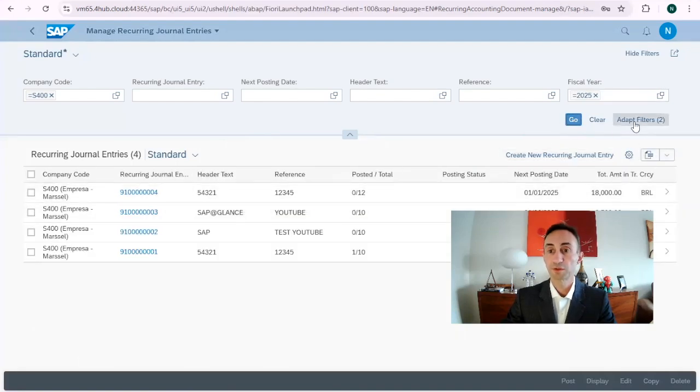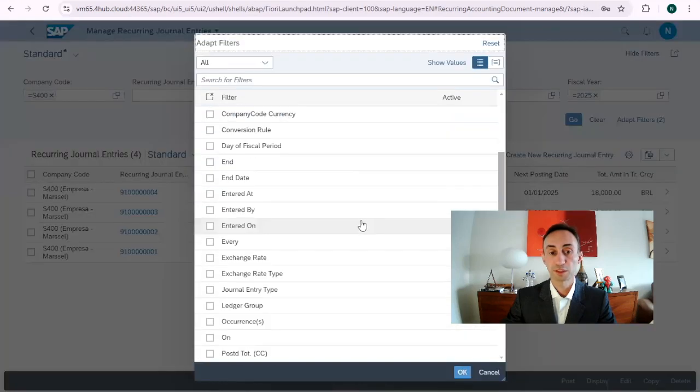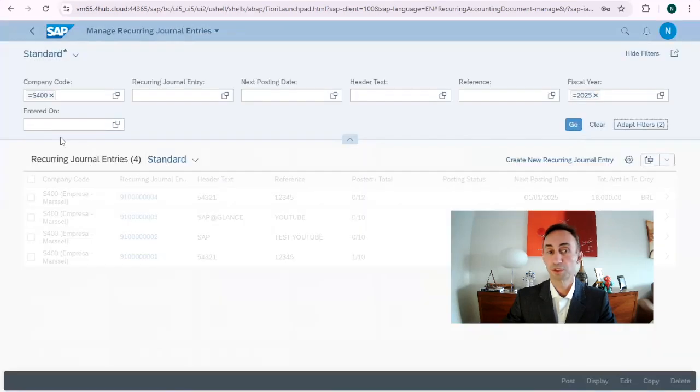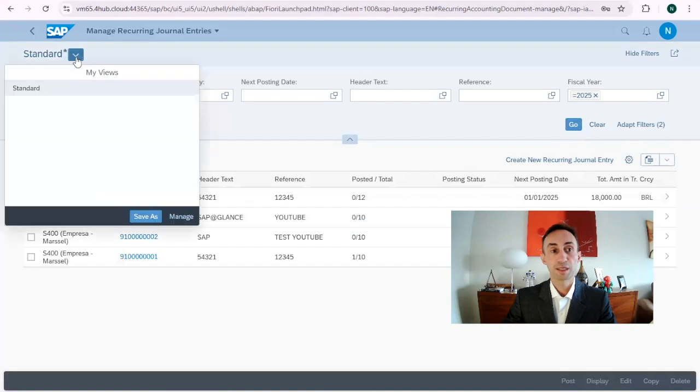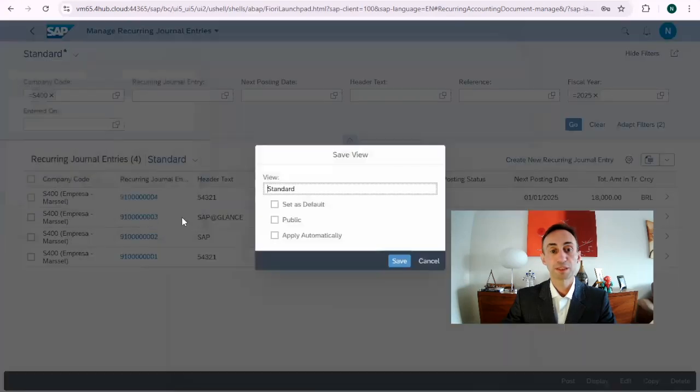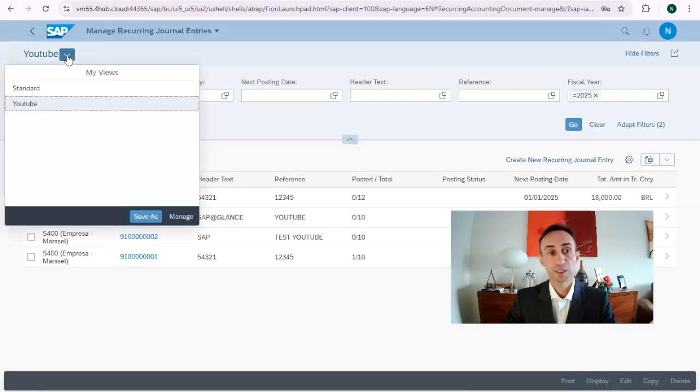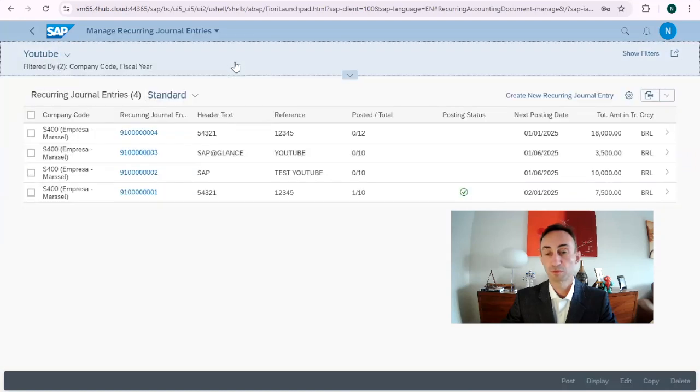Here you can adapt filters. You can enter more information there, like for instance the entered on date. And then, you can go here, save as, and set this report as default for you or public. Then you can define the name, for example, YouTube, and save. YouTube is there. So now we have two reports to run.